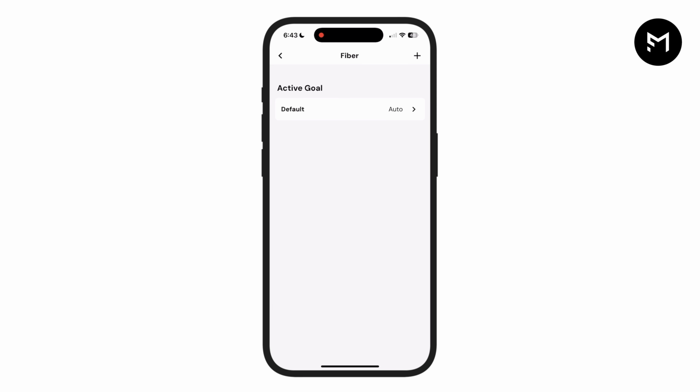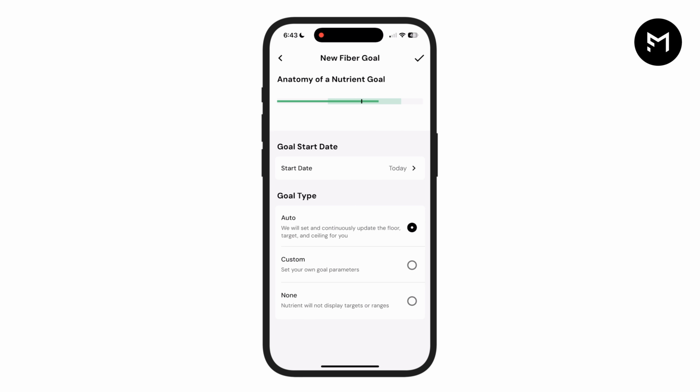MacroFactor is one of the only apps on the market with dynamic micronutrient goal ranges. The app will automatically determine and display the goal floor, target, and ceiling for each applicable micronutrient based on your age, sex, weight, and current program. You can see if you're within the recommended range by looking at the chart at the top of the nutrients page or scrolling down to the daily intake view below.